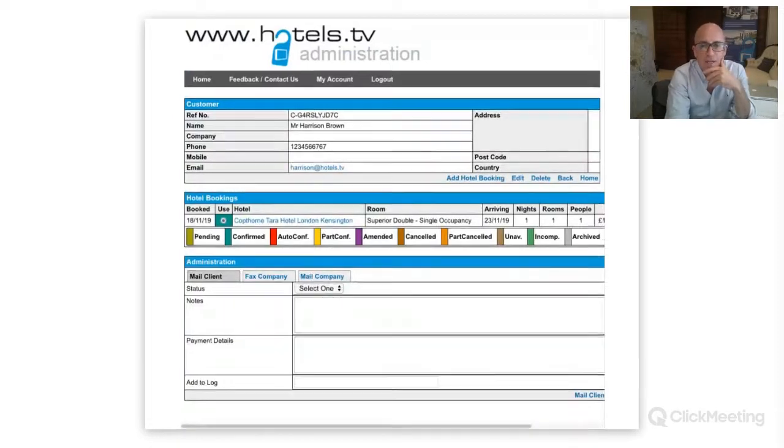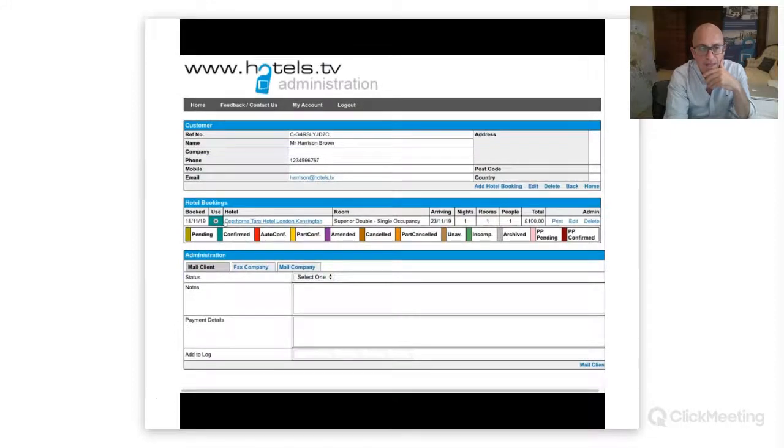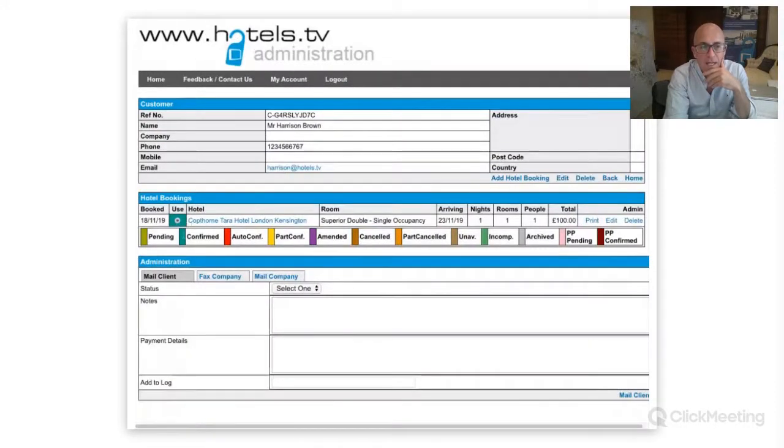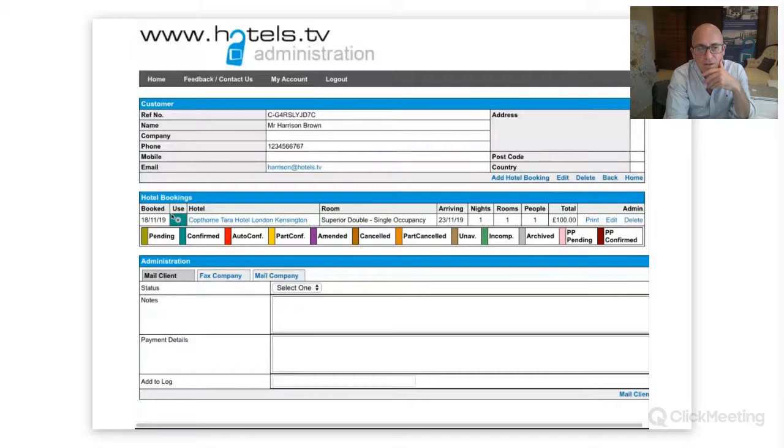And now you may notice that the booking has turned green for confirmed. Because we've just done those two actions, confirmed to the client, confirmed to the hotel, it automatically changes the status to confirmed. And that's the booking done.